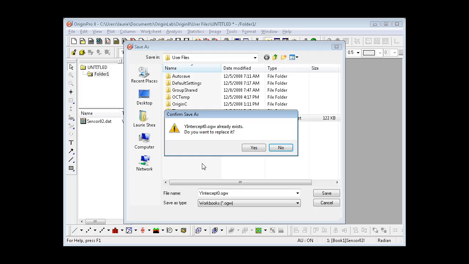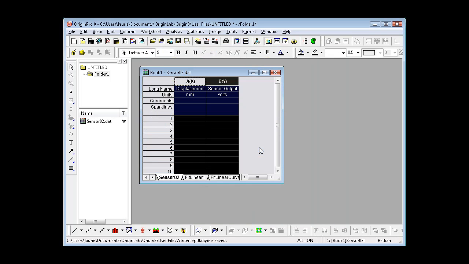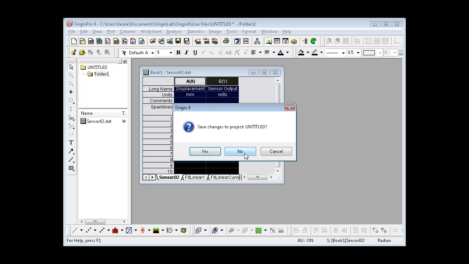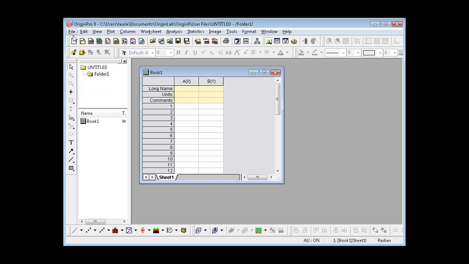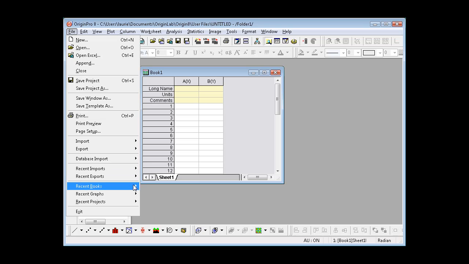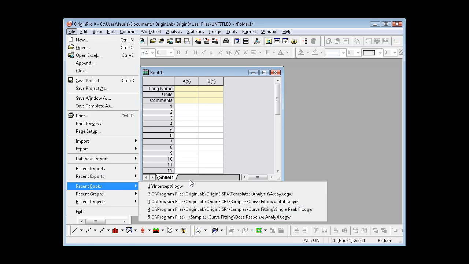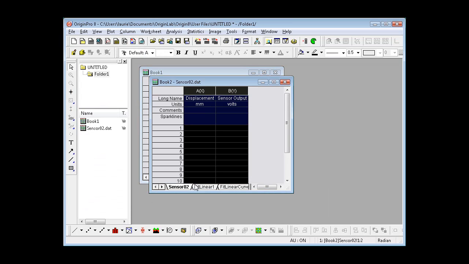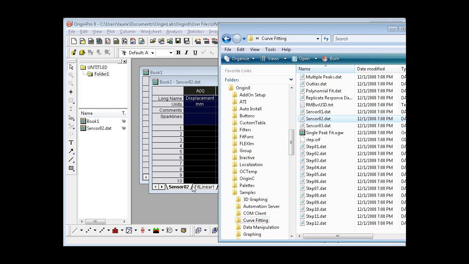I'm just replacing an existing workbook that I had created earlier, but you'll just enter in a name, click Yes or Save. It'll by default save in your User Files folder. And then how will you access this analysis template from a new project or anytime you wish to? Simply click on File, Recent Books. And all you have to do is drag and drop data into that source sheet.